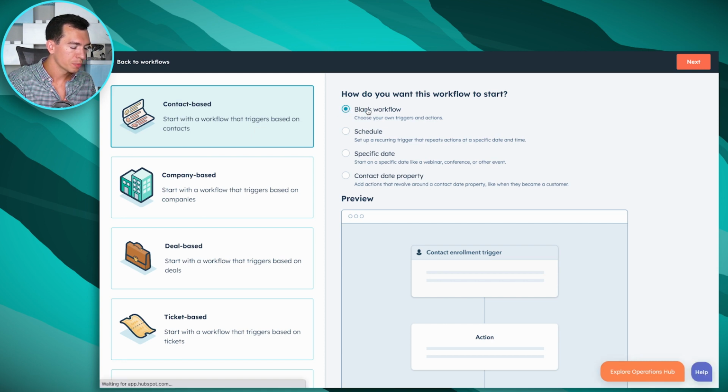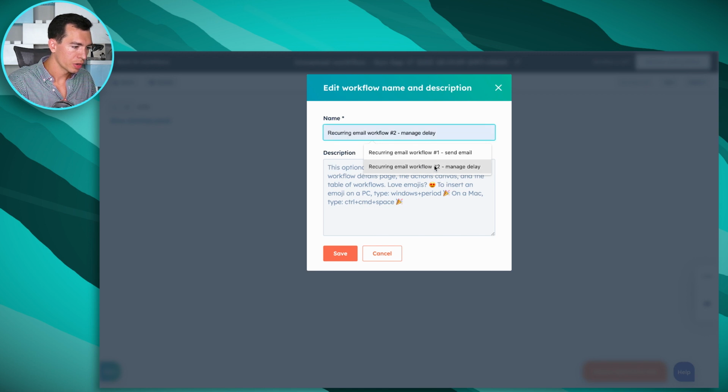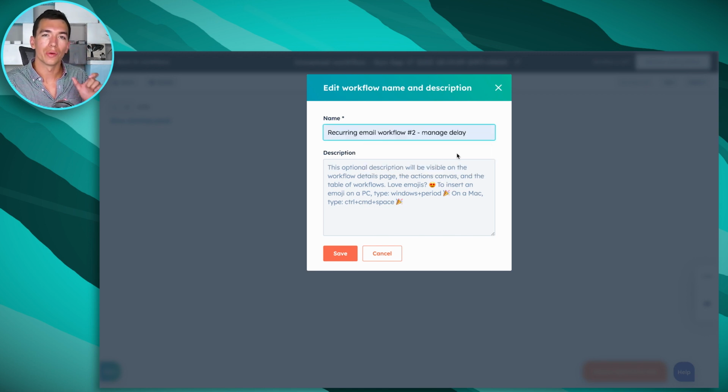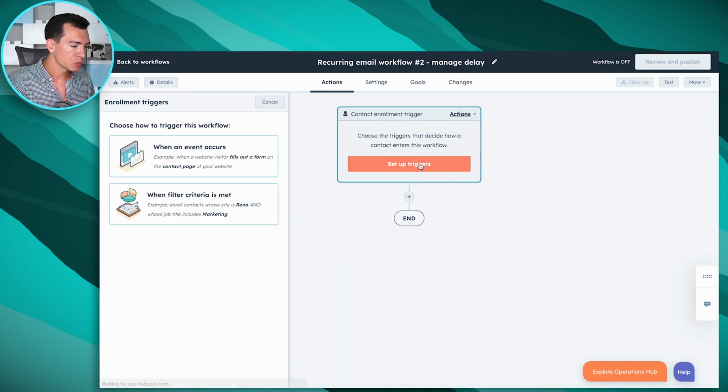And it's going to be another blank workflow from scratch. This will be a recurring workflow number 2, and this is going to manage our delay, so the delays between our recurring email sends. We'll hit save here. So our trigger for this one, you can use an event trigger and set it to when the property changes.